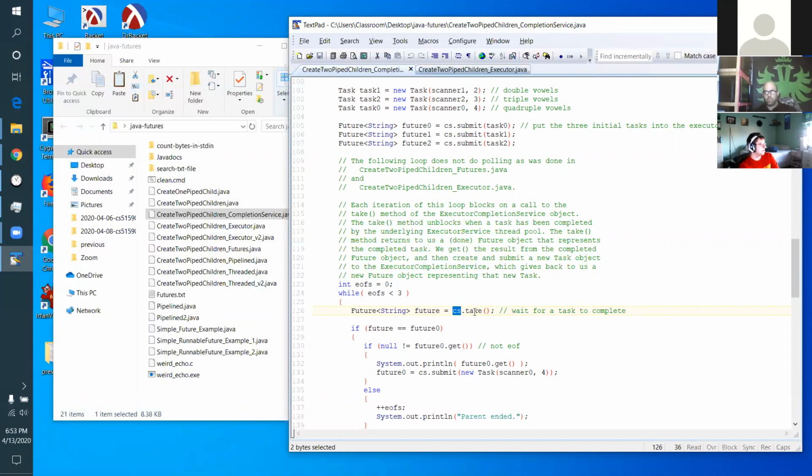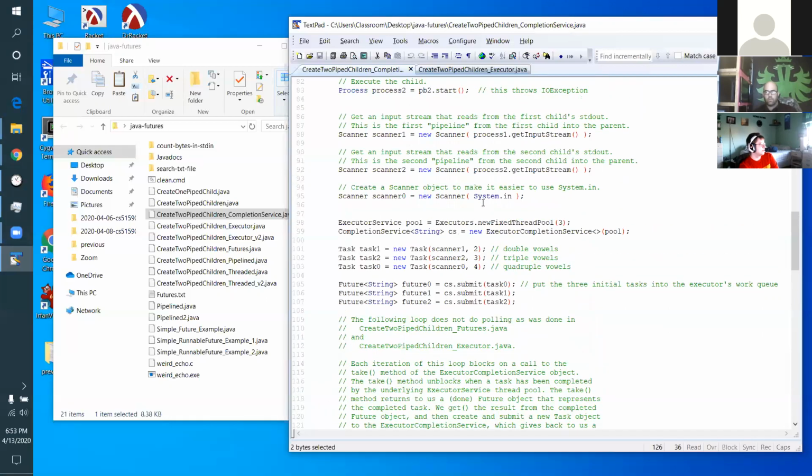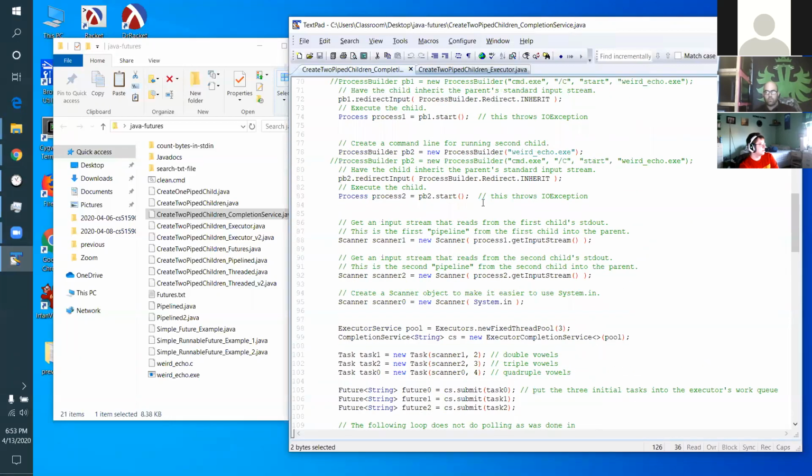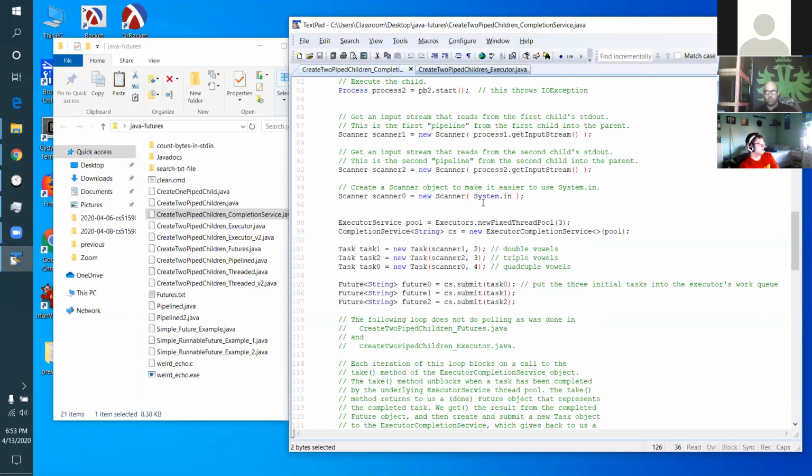I don't even really know how that's done internally in the completion service. I haven't had time to figure out if you wanted to write your own completion service, is there an easy way to do it? I'm not really sure. Maybe there is. We can imagine it's doing polling, but it's probably not, because then there would be no reason to have this service.